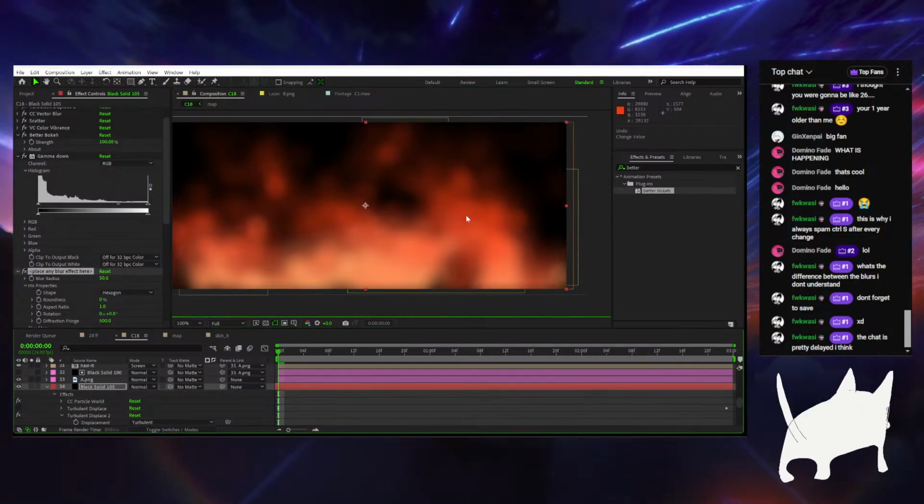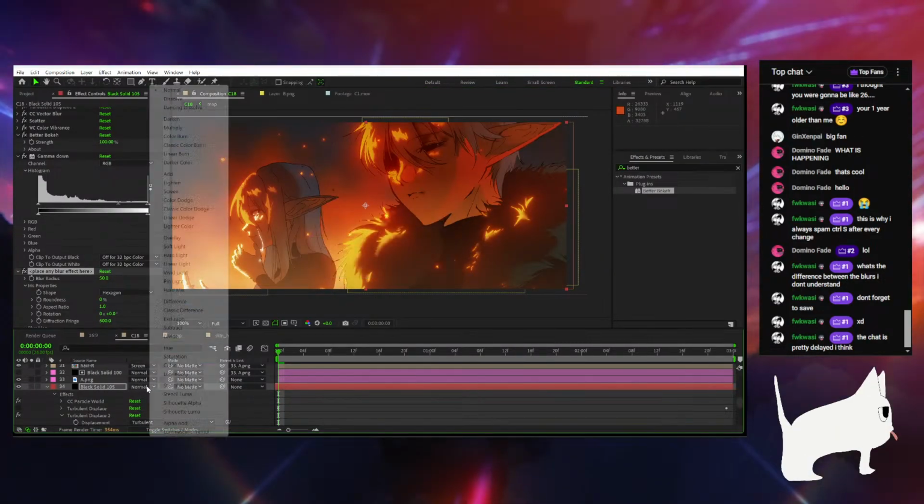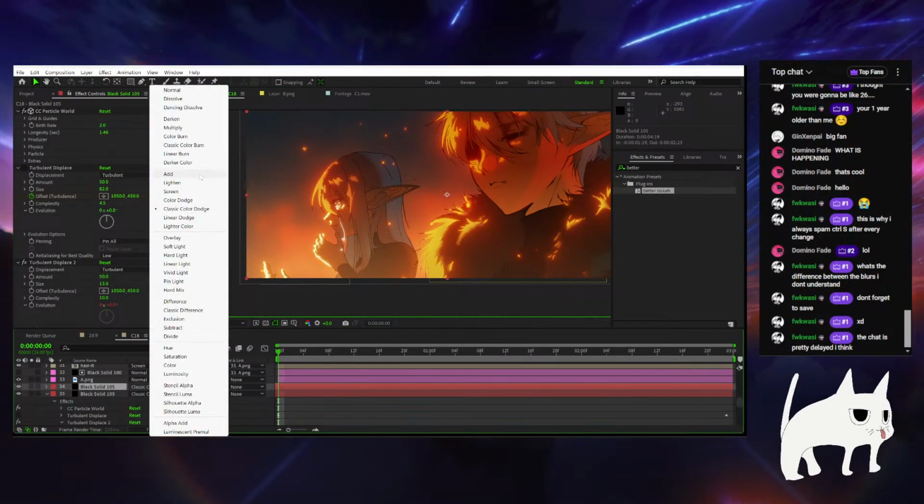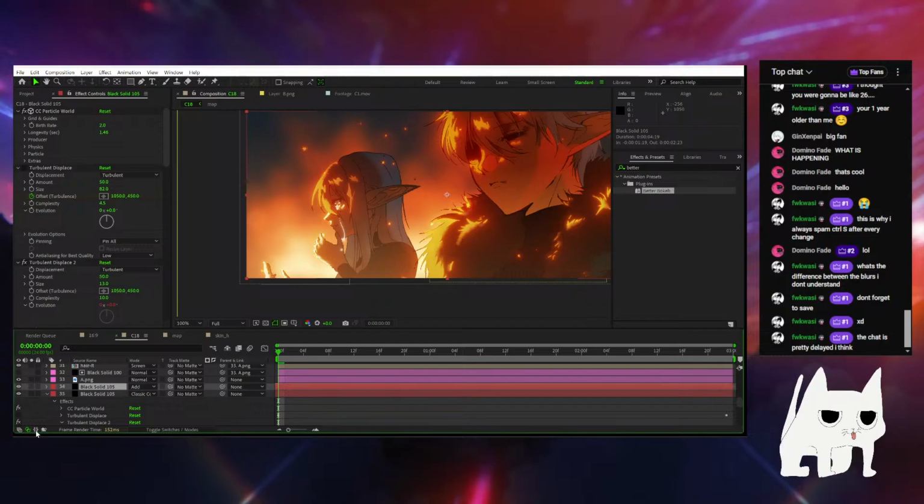Right, so we have that. Change it to classic color dodge. Duplicate this again. This one is going to be more closer range.